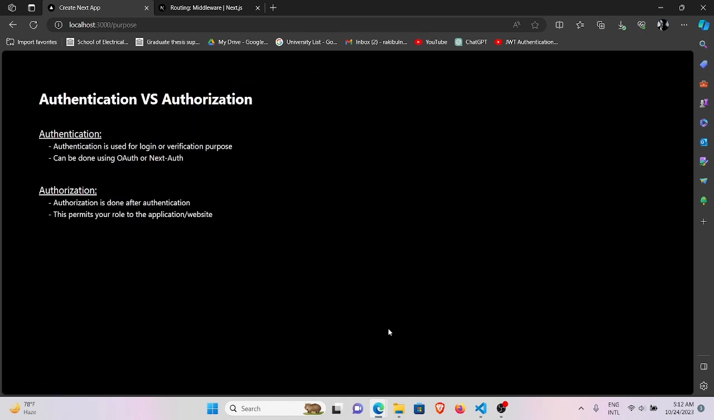Authentication is basically used for verification purposes. If you go to a website, they will ask you for login information where you have to give your credentials, for example your username and password. When you give a proper username and password, you are authenticated to use the website or application. That means the website has to know who you are, or whether you are able to use that website. However, authorization is a little different.